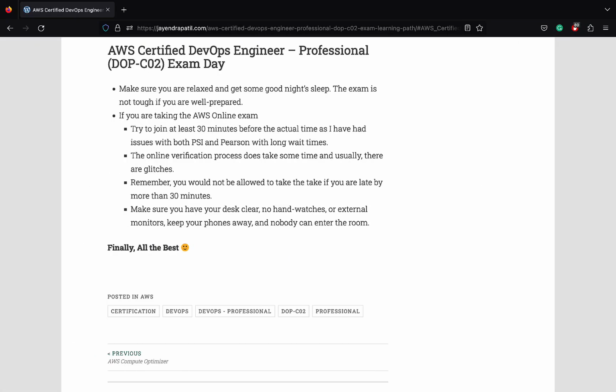Make sure you're relaxed and get some good night's sleep. Make sure you reach early or log in early if you're taking the test online. If you are taking the test online, please check in early as the online verification process does take some time and usually there are glitches.